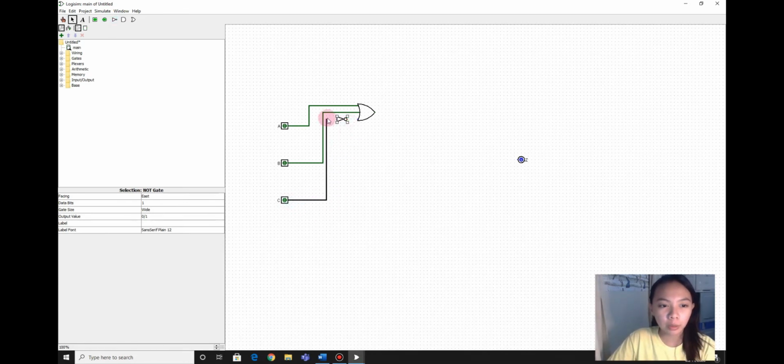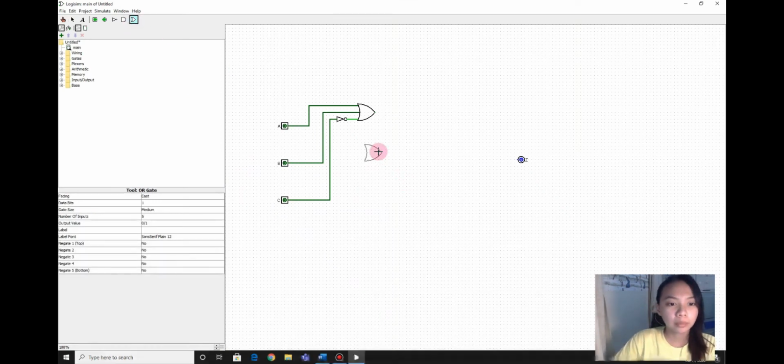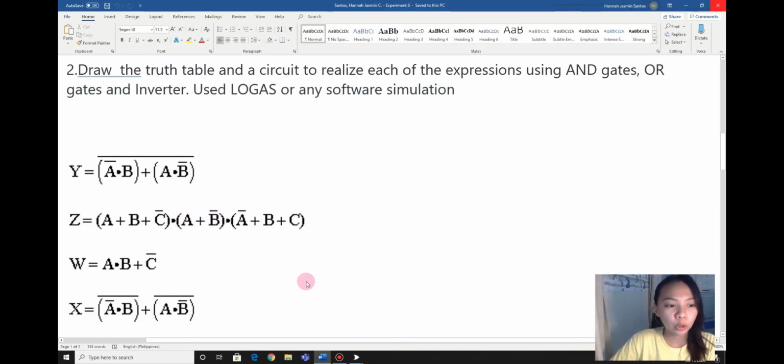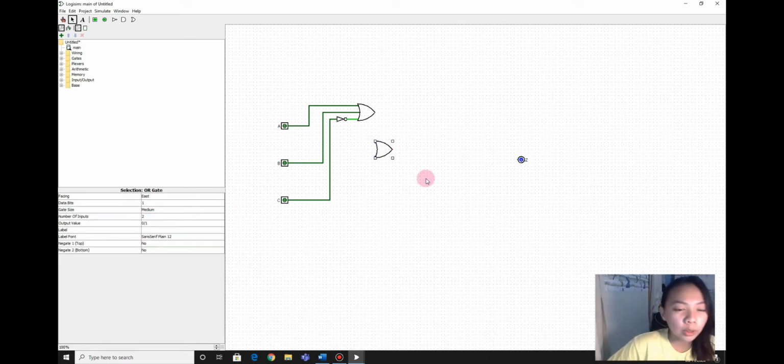So our input C will be connected in our NOT gate, and our NOT gate will be connected in the OR gate. So we have this one. Then we have this A plus NOT B. So we have again an OR gate for this, and we need only 2. So the number of input in this is 2.